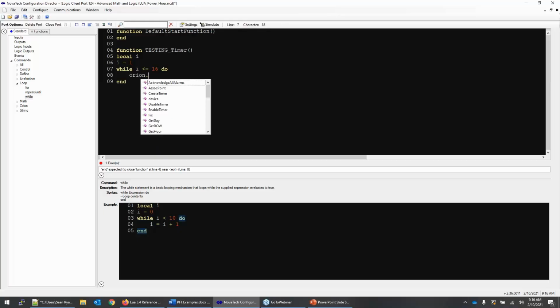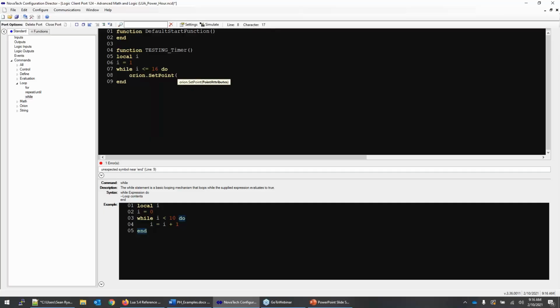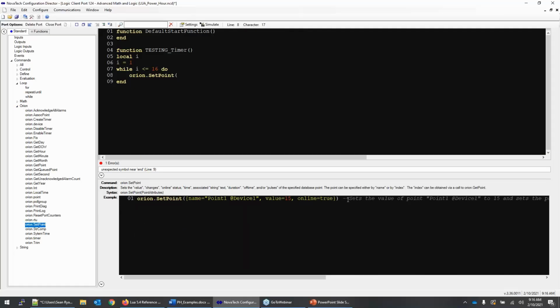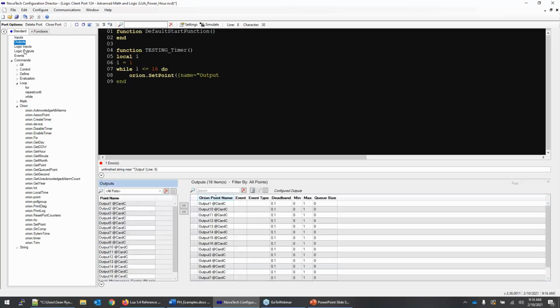And so in this case, I'm going to go ahead and do an Orion set point, and we're just going to reference the names of all of those points. So we're going to follow that same syntax that you can. If you wanted to follow along, of course, you could go to Orion and you could go to set point and you could follow the syntax of what you need to follow here. But we're going to go ahead and put in this table, and I'm going to say that name is equal to output. And what I'm doing is I'm actually referencing the names here. So I'm going to say output, but I'm going to stop there.